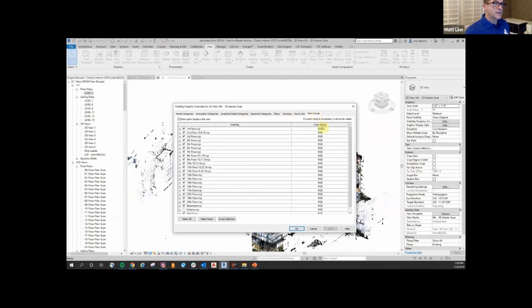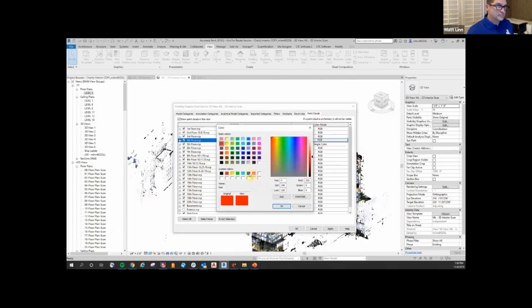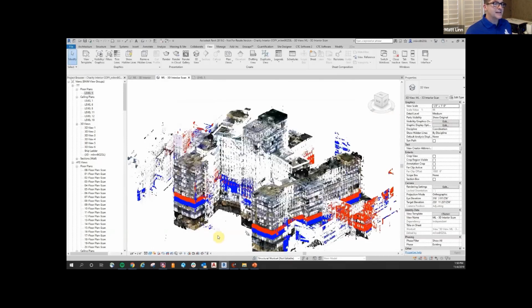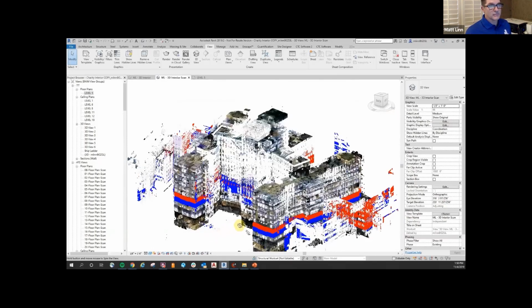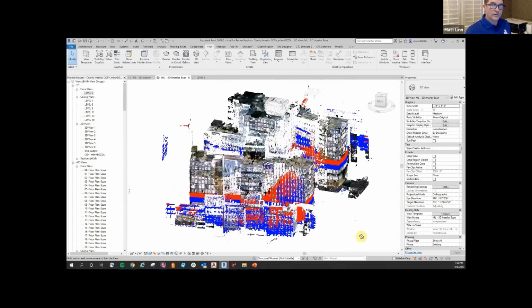So here's something that could be useful for the single color. I'm going to take the 5th floor and make it red. Same thing, I'm going to make the 4th floor and turn it blue. So this will enable us to easily locate those floors. This could be useful to you, so you can see exactly where those floors land.